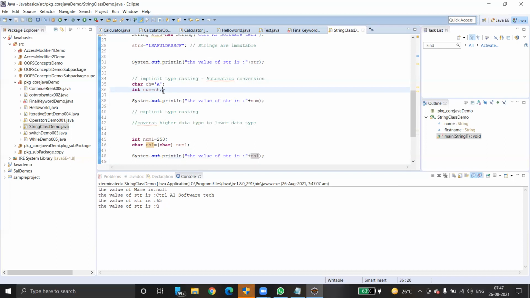Converting character to integer is much easier for the compiler because character occupies only 2 bytes, but integer occupies 4 bytes. Hence conversion is very simple. Automatic conversion will take place. That is nothing but implicit typecasting. If you try to convert a higher data type to a lower data type, or suppose integer to float, it is really very difficult because integer occupies only 4 bytes, but float requires 8 bytes. So again you have to do explicit typecasting.